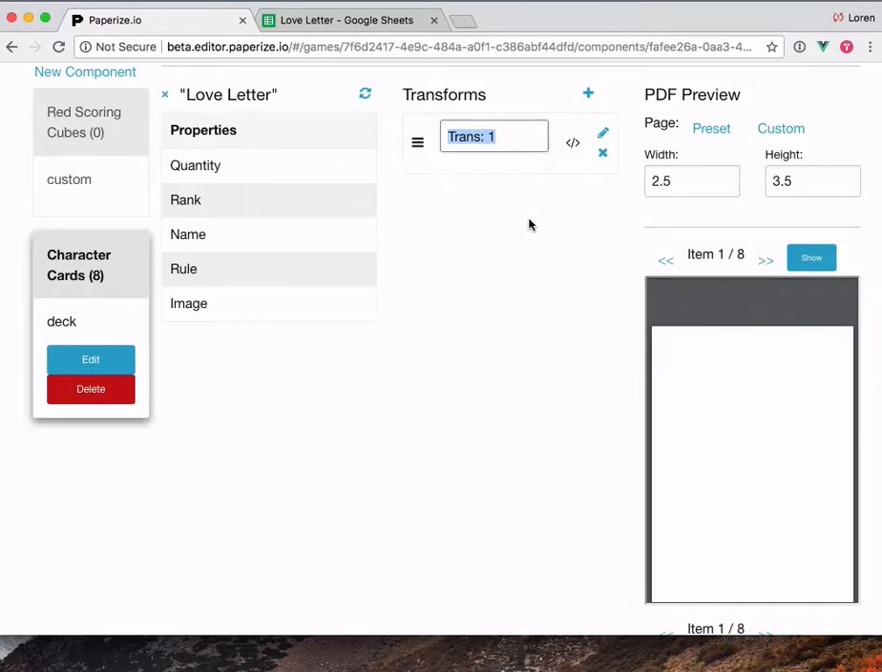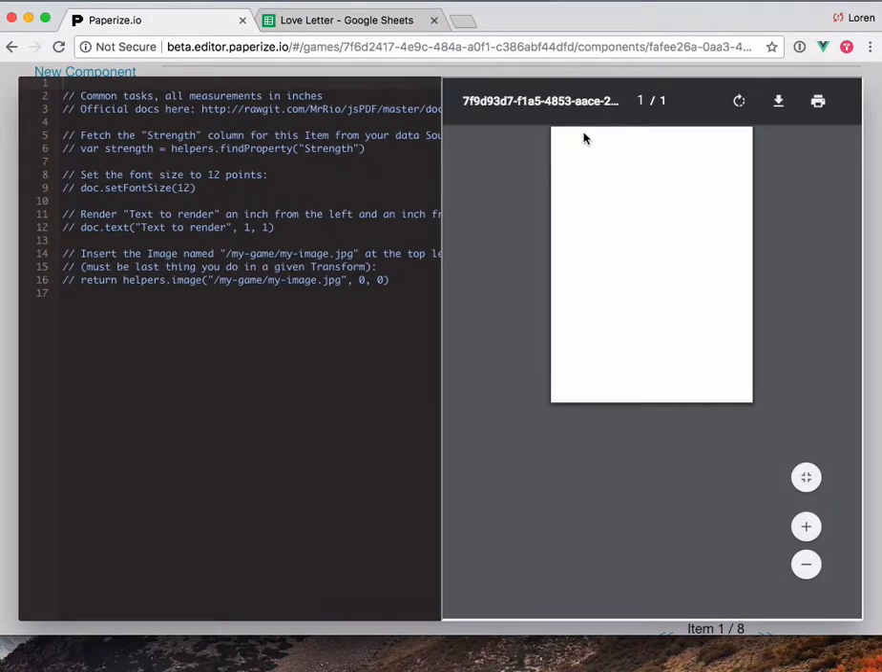Let's get the first one. I'll go ahead and name this rank and name. We're going to edit it. So this I'm very proud of. This is the code editor, and this is a PDF preview right next door, and I'm going to show you how this works. So I'm just going to uncomment this line of code right here. So there it is. We've got text rendered onto the PDF.